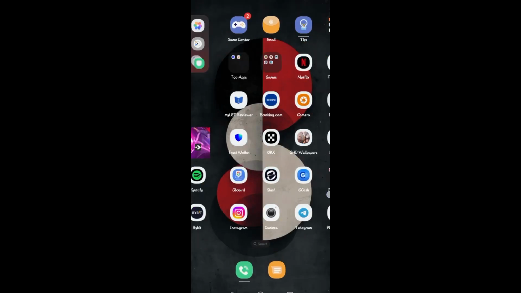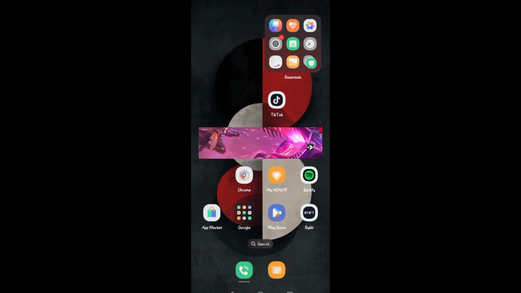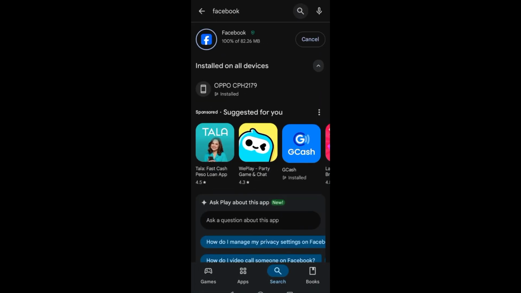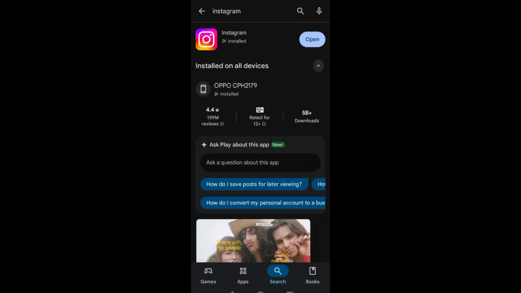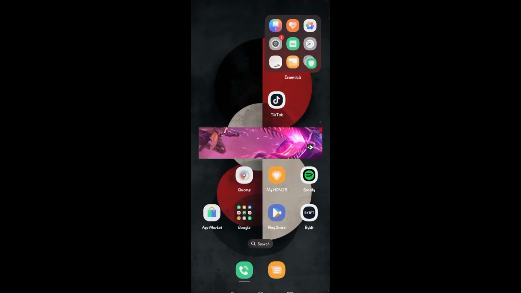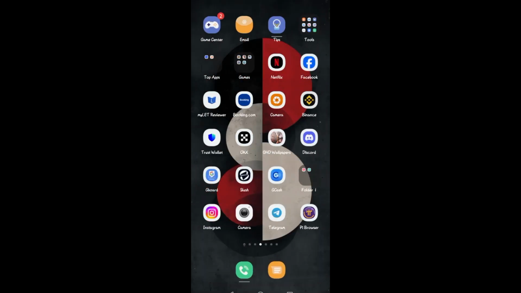So in order for you to see that missing Instagram repost button, first you have to make sure that you're using the latest version of your Instagram. If you're using Android, go to your Google Play Store and search for Instagram. And if you see the update button right here, you have to tap on the update button and go back to your Instagram and see if this method works.